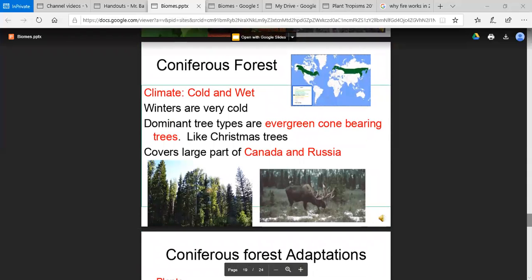Coniferous forest. If you look at this, it has extremely cold temperatures, and the winters are extremely cold. The dominant trees are always cone-bearing trees, like Christmas trees. Those are evergreen trees, which means the leaves are all spiky so that they can reduce the amount of water going out of the leaves. So, like Christmas trees, it's generally seen in Canada and Russia.